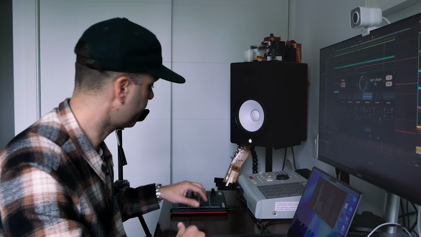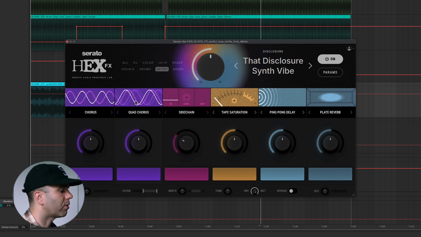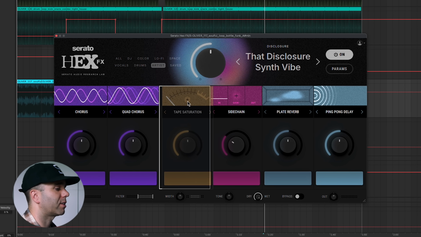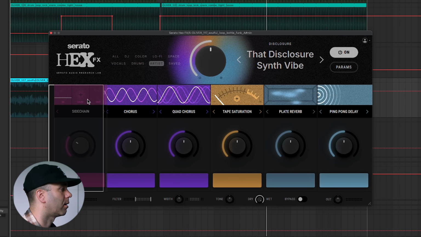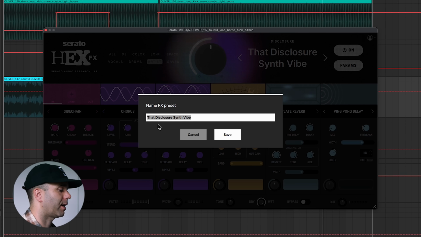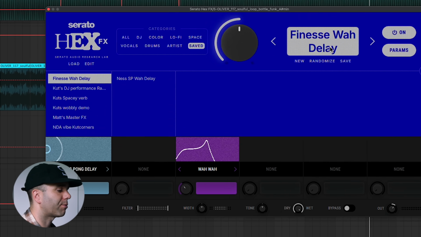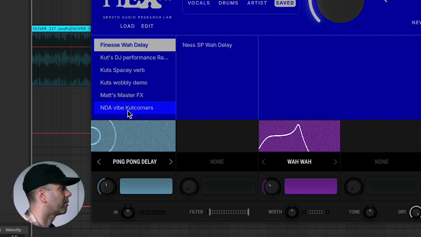Sounds pretty good. Number 3, make and save your own presets. Hex FX comes with fantastic presets that I'll often use as a starting point and then tweak to my taste. Moving the order of the different effects in Hex FX is easy. Just click and drag to get the signal chain how you want. When you've got it sounding just right, just click save and name it whatever you want. It'll show up in the saved preset section of the preset menu here.